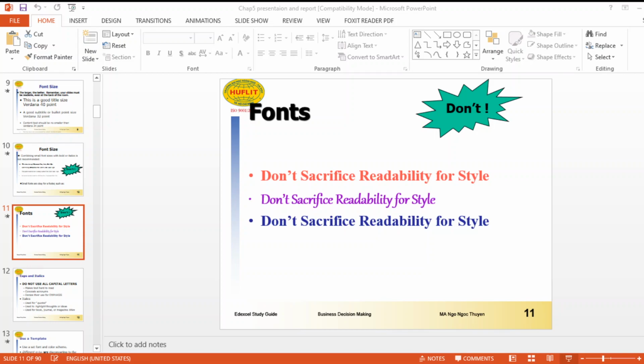Which just means that normally you use capitals because you want to emphasize something. But if you write all the letters in your slide in capitals, it means that all the content you want to convey is emphasized. So don't do that. Make sure that you use it at the appropriate time.